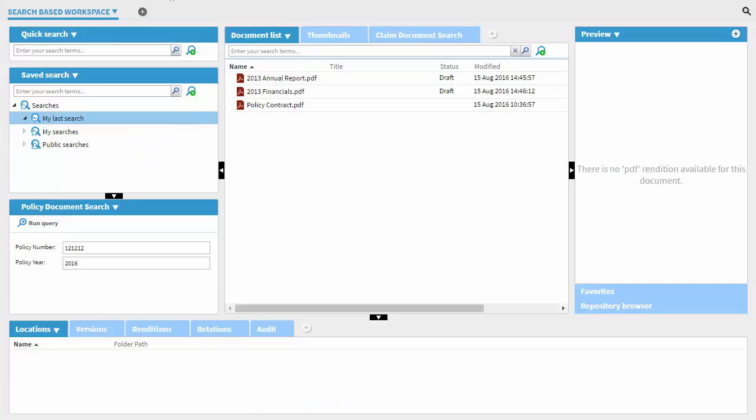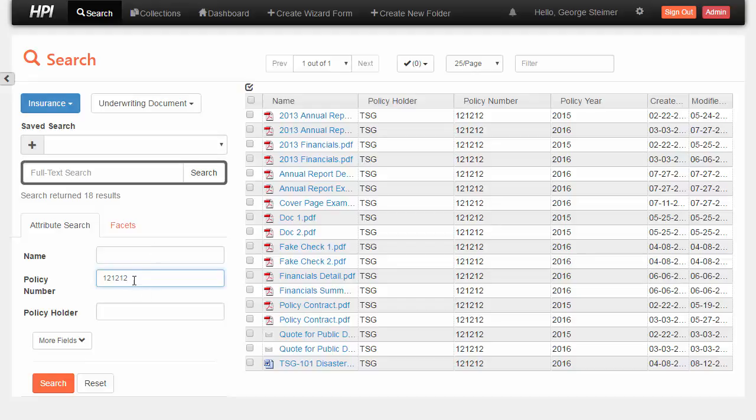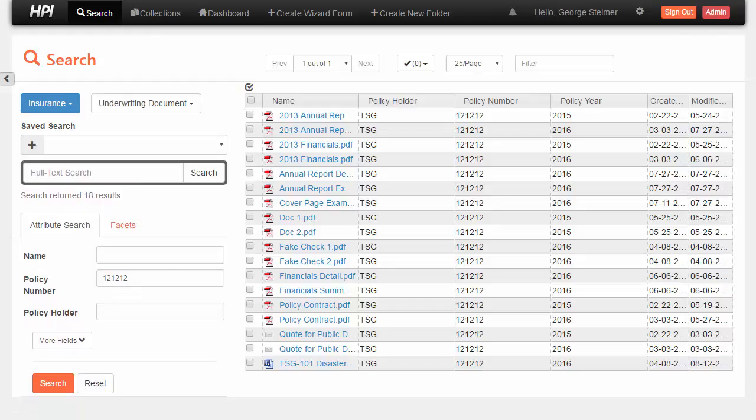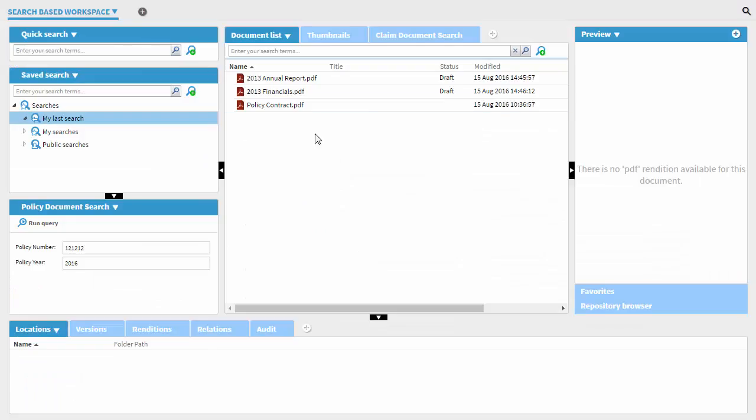And in HPI, the way that we do it is a little bit different, where once I execute my search, I can very quickly click on this plus and then give it a name. So I can call this search 121212 and save it. And then it saves it to my saved searches. So just a small thing, but users might be a little bit frustrated with having to execute the search and then go back and save it.